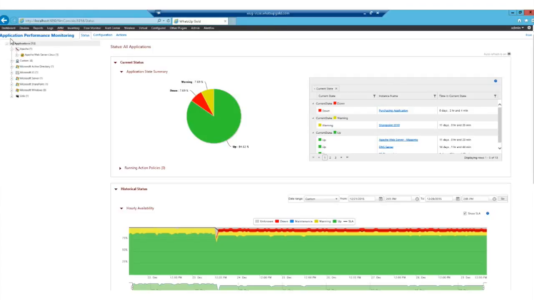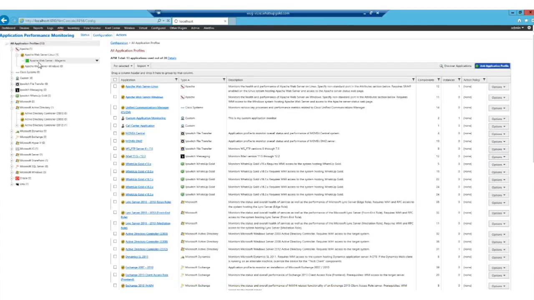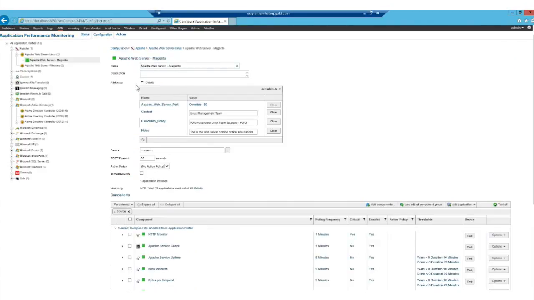With the release of 16.4, we have added multiple monitoring profiles to WhatsUp Gold Application Performance Monitor. These monitoring profiles include Linux monitoring, Apache web servers, Windows DNS, SharePoint, and Microsoft SQL servers. Let's take a closer look at an Apache web server monitor for Linux boxes. I'm going to navigate to the configuration of this application profile.